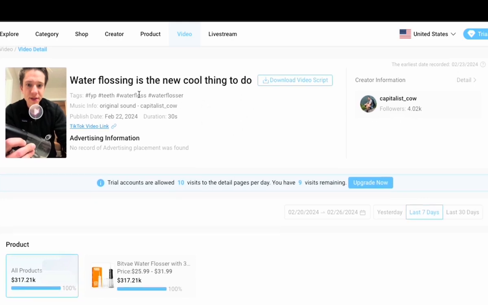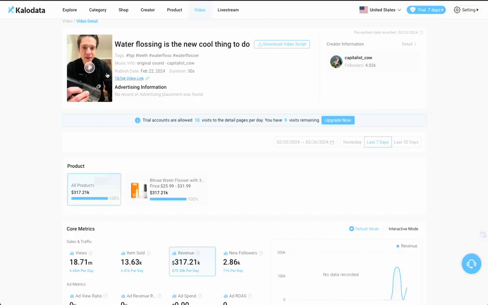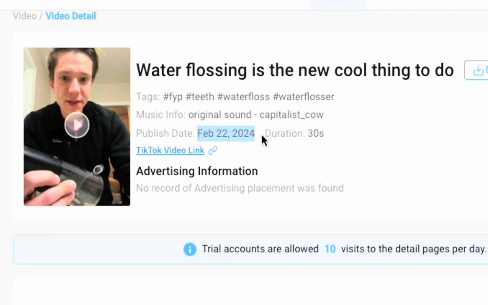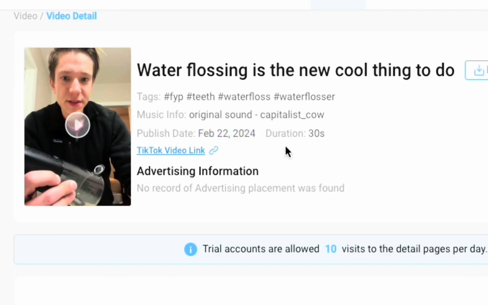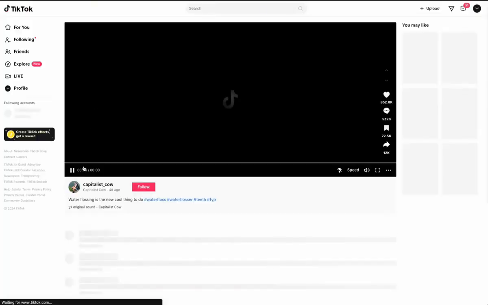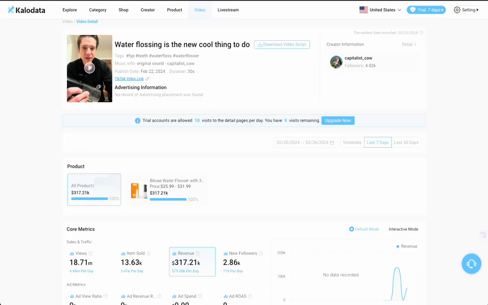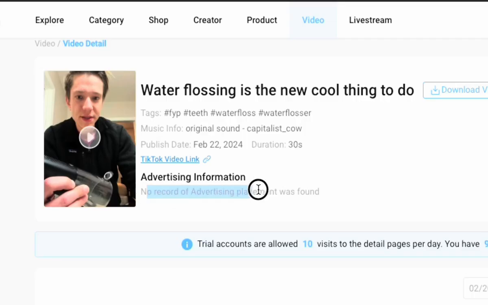And if we look on the left hand side there, you can actually see the video that they created. It was a 30-second long video that was uploaded on the 22nd of February 2024. You've actually got the video link as well that takes you back to TikTok, so you can actually watch the video that they made that created them all of this money. So it redirects you onto their video. But more importantly, you can also see that this was not an advert. This was an organic video they created. They did not pay for advertising. Otherwise, the advertising information would be there.